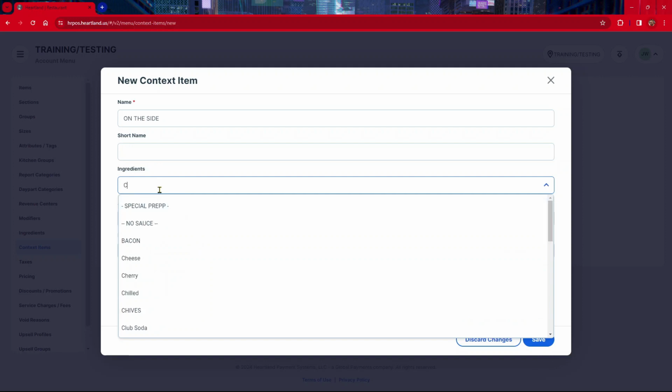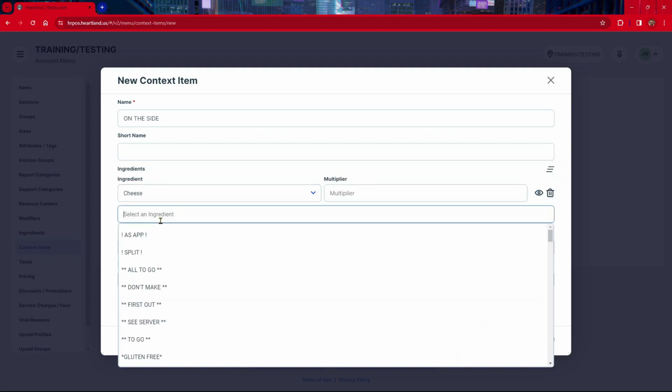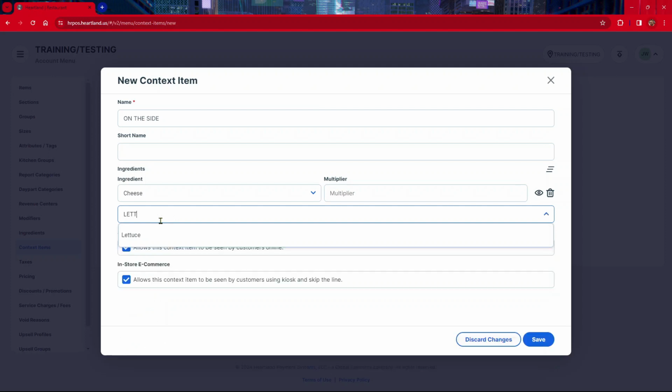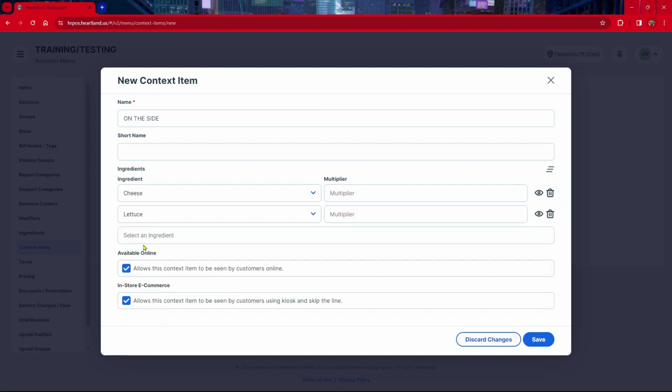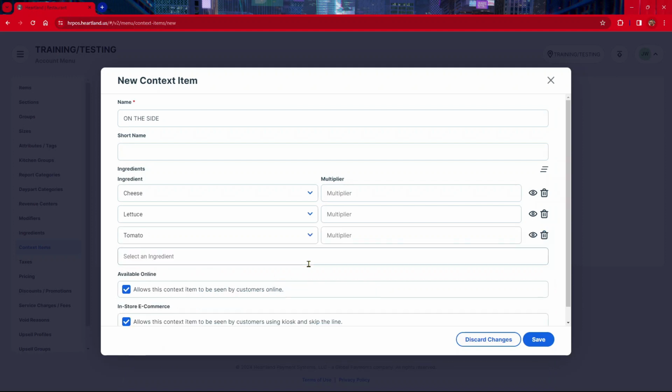So you can also type in here and it does like a search for you, which is what I prefer doing. Now for this example, I'm just going to do cheese, lettuce, and tomatoes. I'm not going to choose every single ingredient like I would normally do. Multiplier, we're going to leave blank on this. I'll show you multiplier on a different one here.